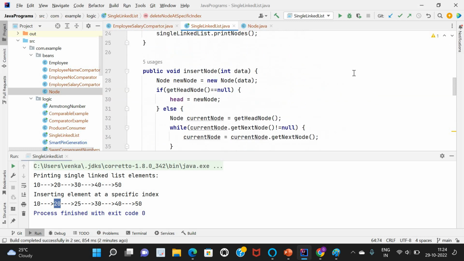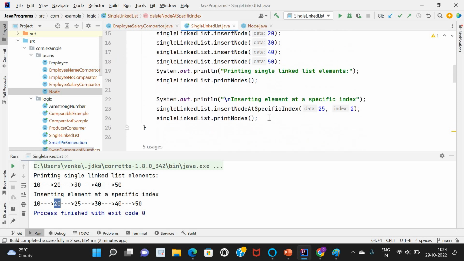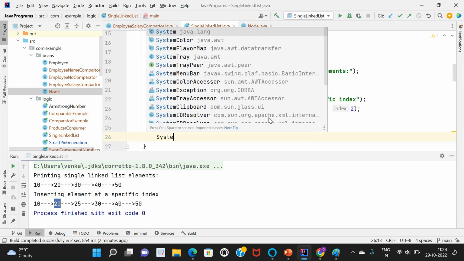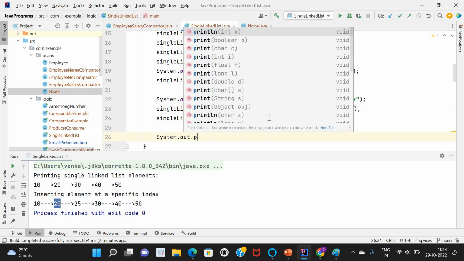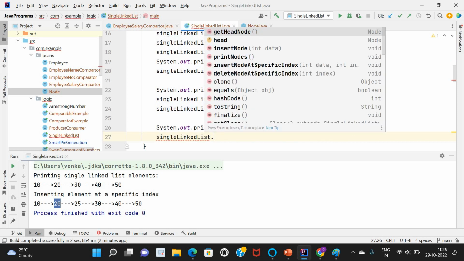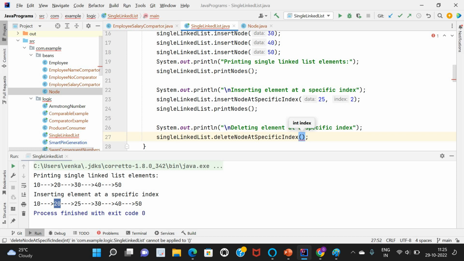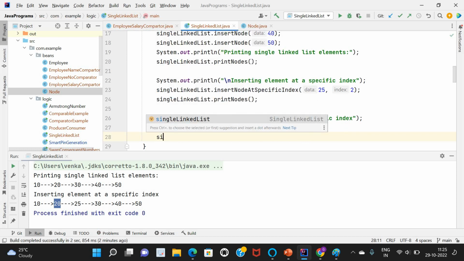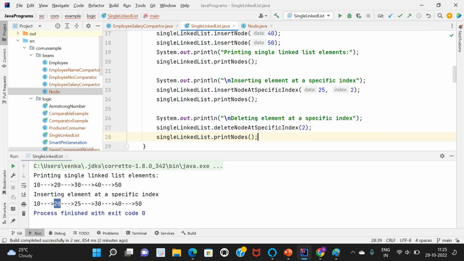So let me invoke this one. System dot out dot println, deleting element at a specific index. Single linked list dot delete specific index. I want to delete at second position and print the list again. Print nodes. Let me start the program.